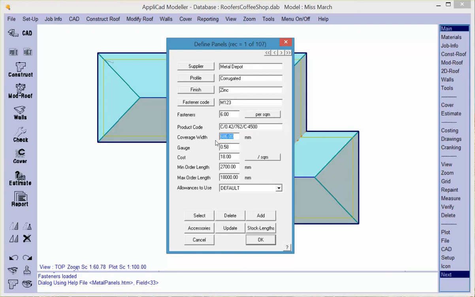The most important component of this definition, in fact, after the product code, is the cover width. This defines the width of the profile. Now, I'm working in millimetres. As you know, the software can be in millimetres or feet and inches. So I'm in millimetres, defining a corrugated profile, and the cover width is 762 millimetres. That's the exposure of the panel. The panel might be wider than that, but that's the width of it on the roof when it's matched up with a whole bunch of other panels.